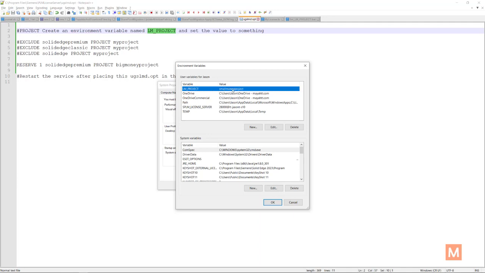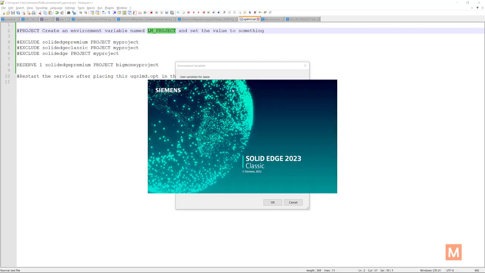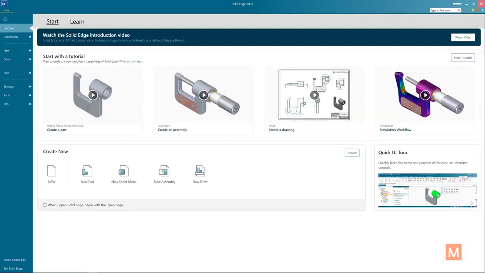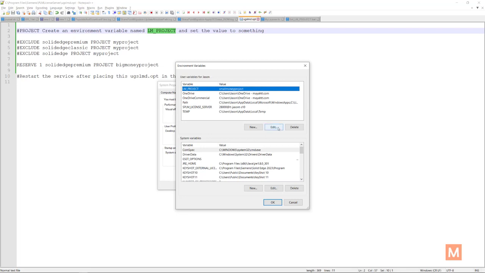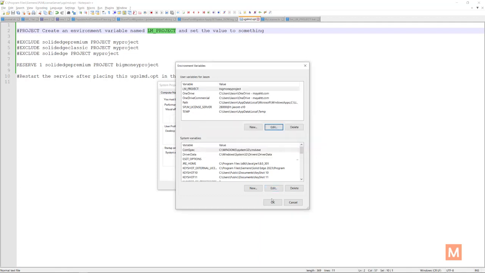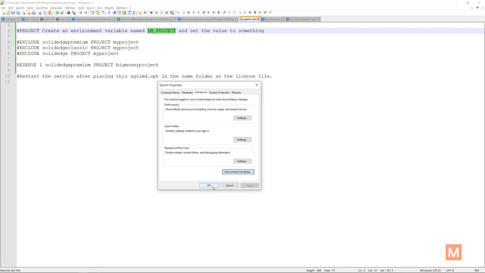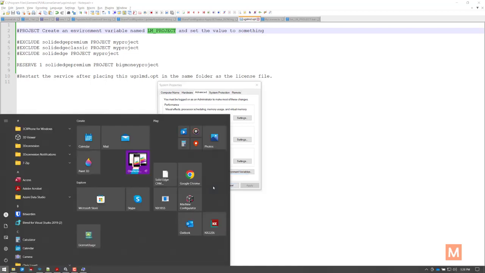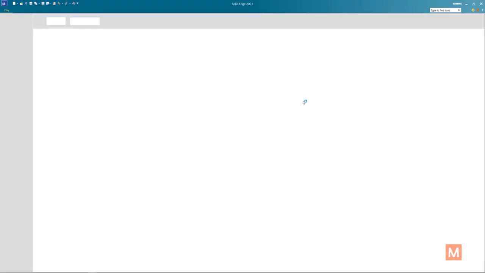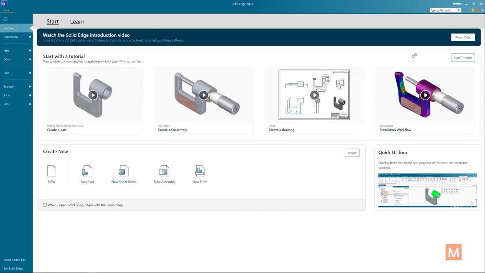So when we start Solid Edge, you can see we're consuming a classic license because we're not in the Big Money project. And if we go ahead and change this value, and then try Solid Edge again, you can see now we're consuming a premium license as it shows on the splash screen. So this is a way to control who consumes a premium license.